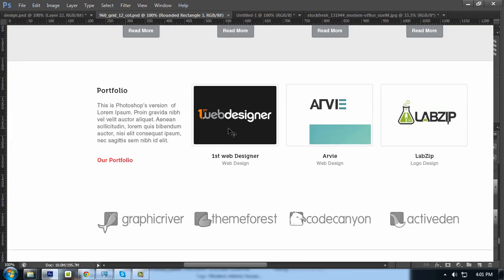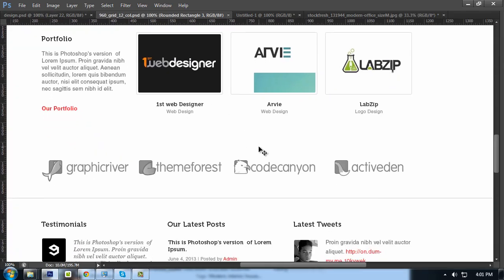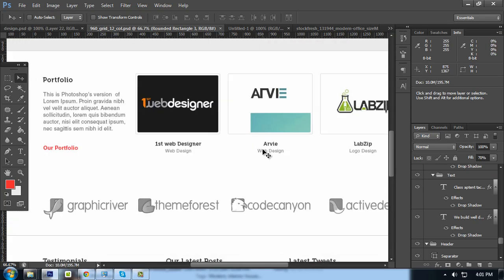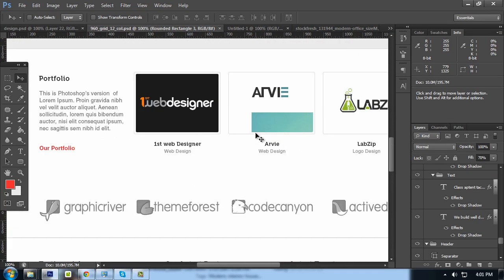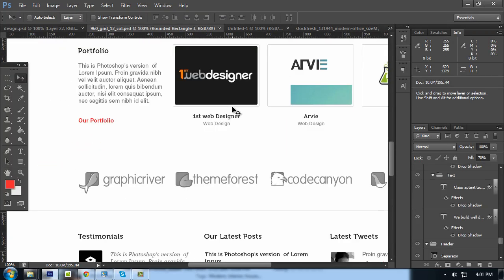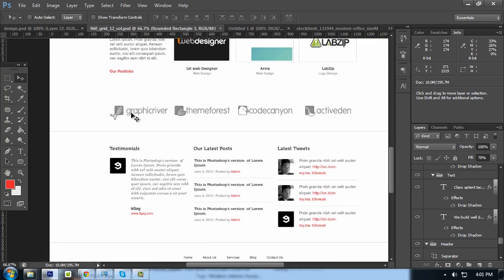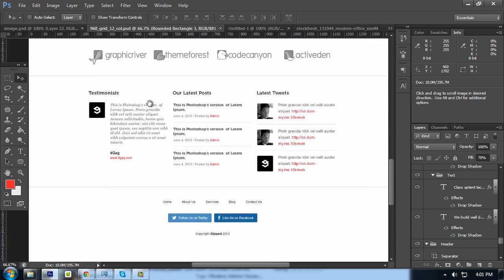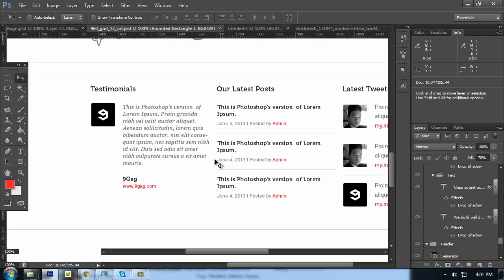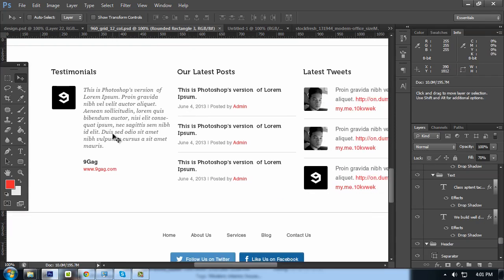In the portfolio section, nothing fancy, but it is aligned perfectly and they blend well. And for the icons, nothing fancy. And for the footer section, we have the testimonial right in place.